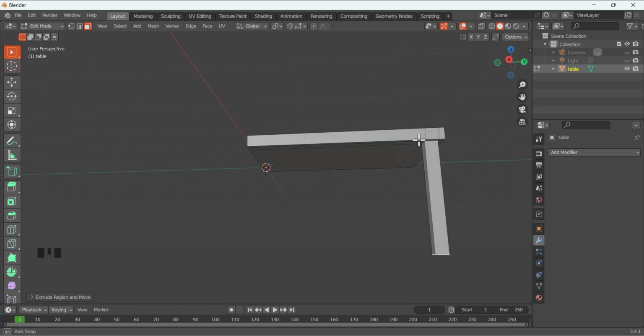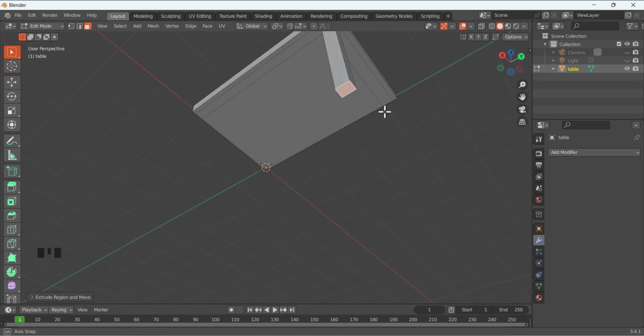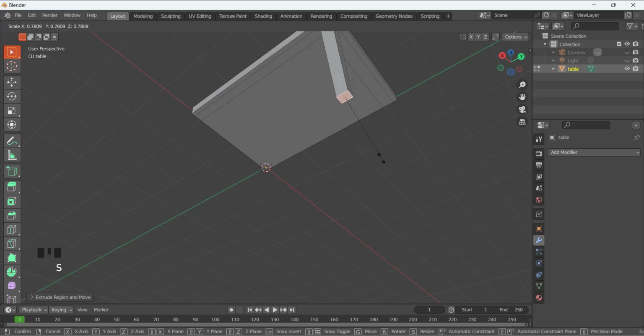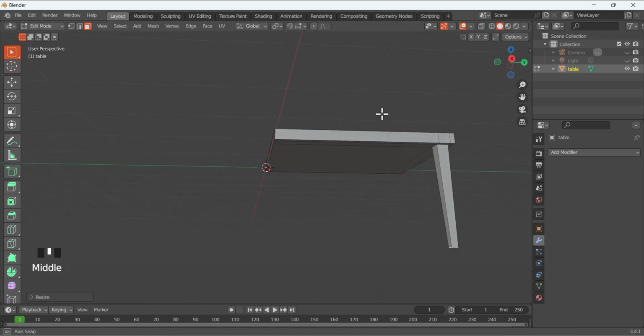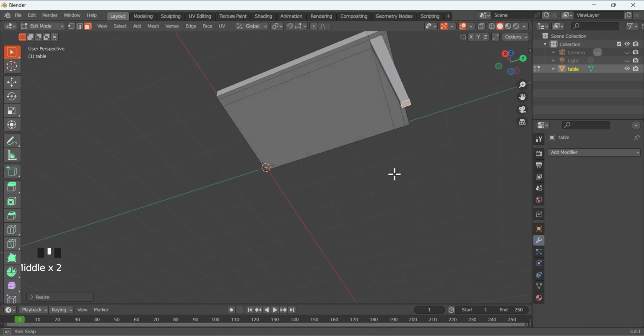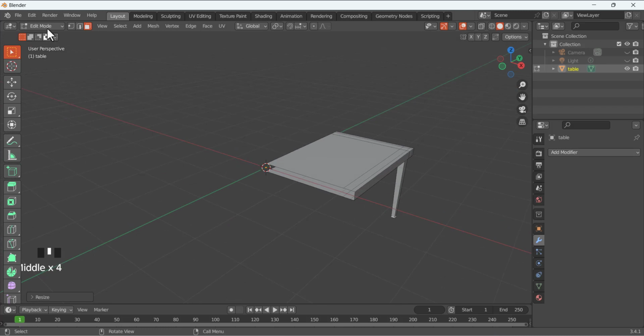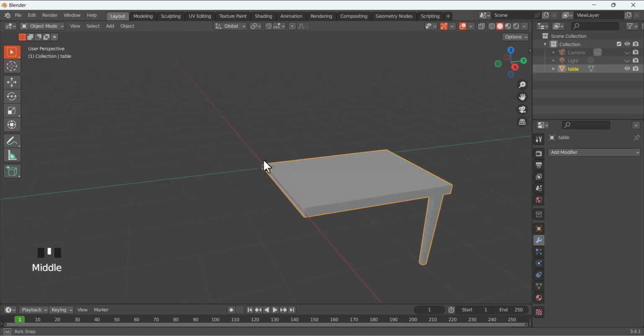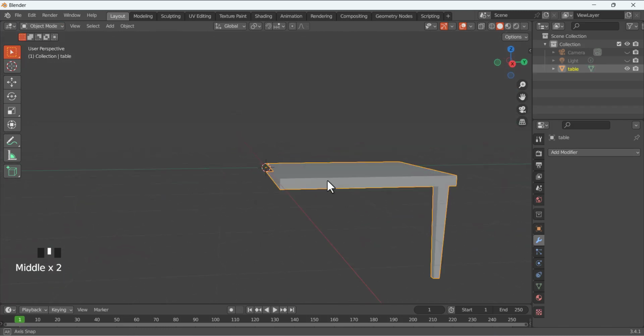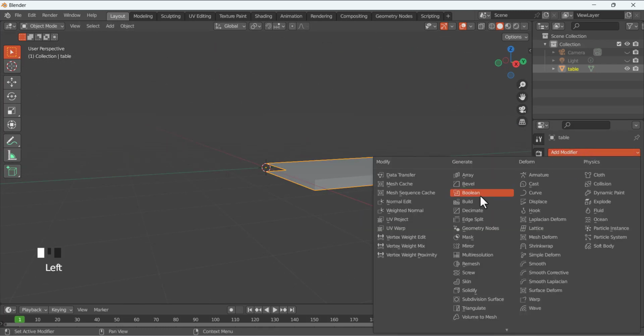Okay. And now just scale this face a little bit like that. So we have a taper for this leg. So what we did, we just scaled this face. Okay. Now go to the object mode. Now we have only this portion and we are going to use the mirror modifier.